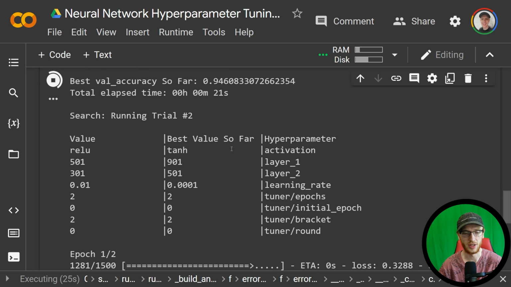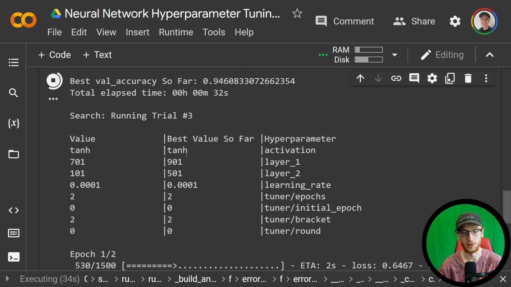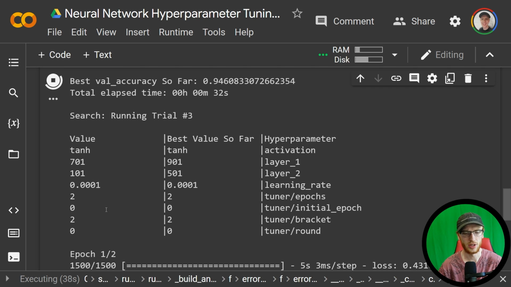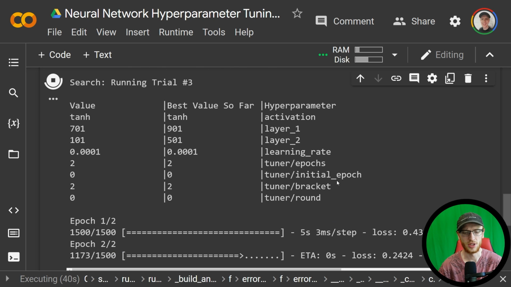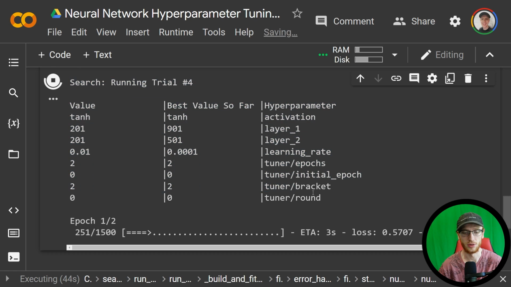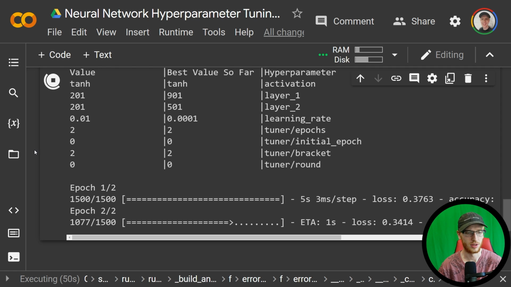Of course, the best value so far is whatever it just had, because that was the first thing that it tried. But now it's trying ReLU. And notice that ReLU only showed up once. Actually, now it went back to TANH. It seems to prefer TANH is better. So here, it's trying all of the different options here. There's some stuff that we didn't really see, but this is part of the algorithm itself, the brackets and the rounds. And I'm just gonna talk to you after this runs.